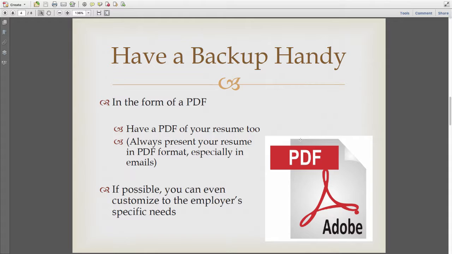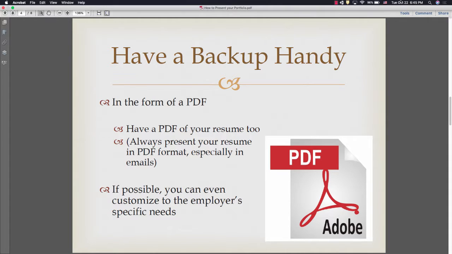Have a PDF of your resume too. Always present your resume in PDF format, especially in emails. And if possible, you can even customize it to the employer's specific needs. If you eventually put your resume on your website, make sure you convert your file to PDF. Sometimes people post the Word file, and that's not good. A JPEG image file is not good either. PDF is the best option.